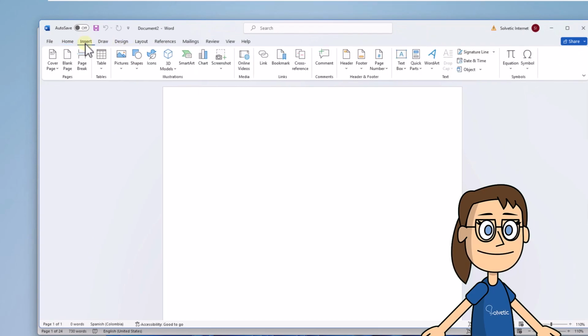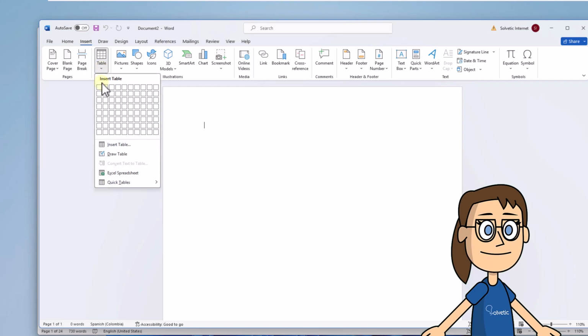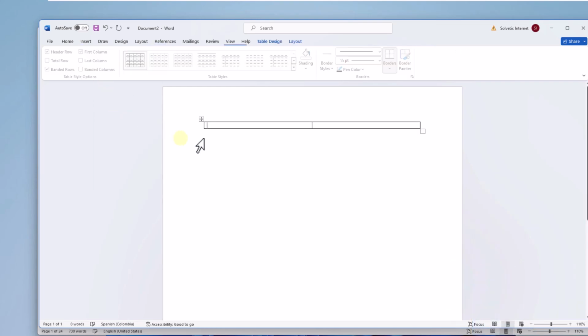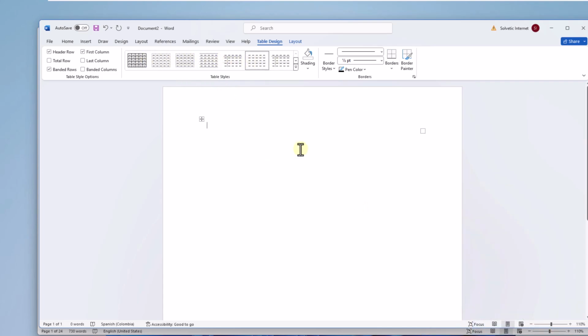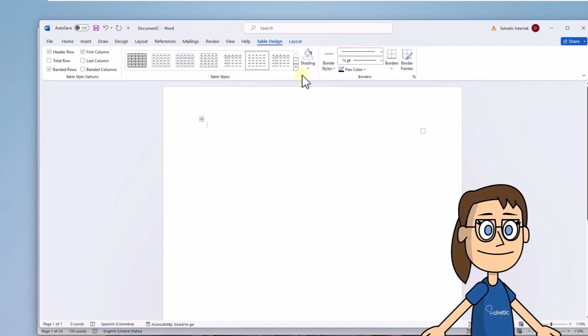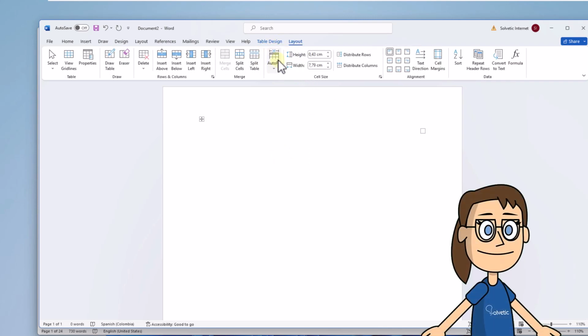Here in the Insert menu, click on the Table option and select the first two boxes with the legend 2 by 1. Now you can see a new menu. Here it is possible to click on a table style to edit the table. Then in the Layout menu, click on Autofit and click on Fixed Column Width.